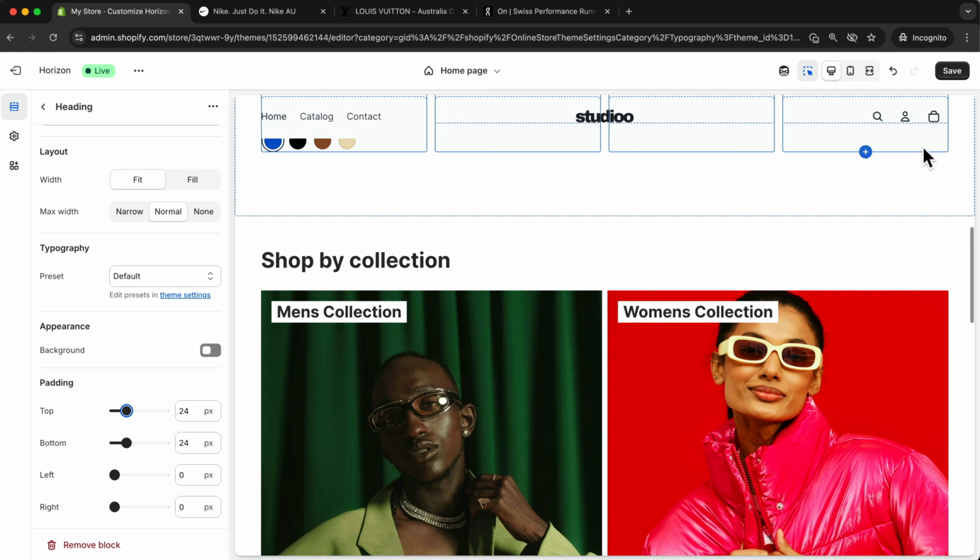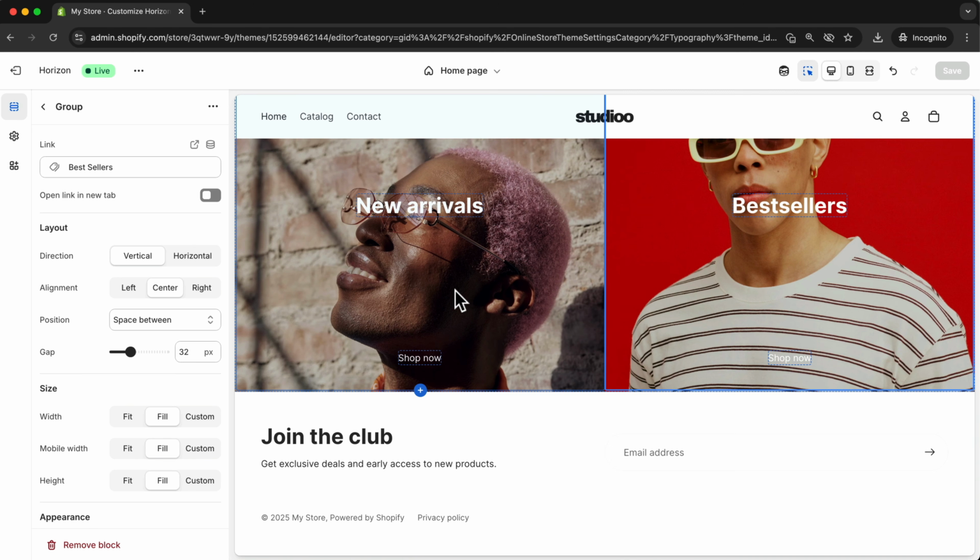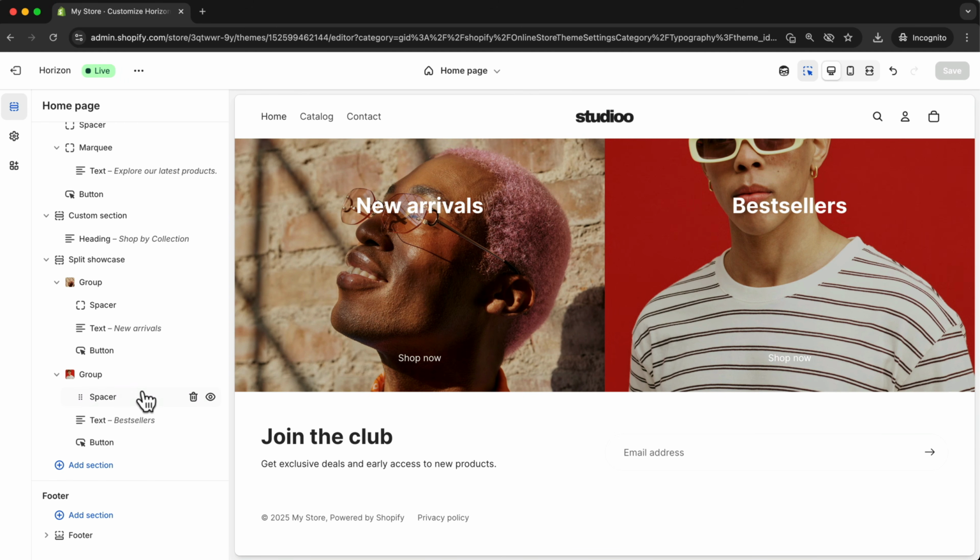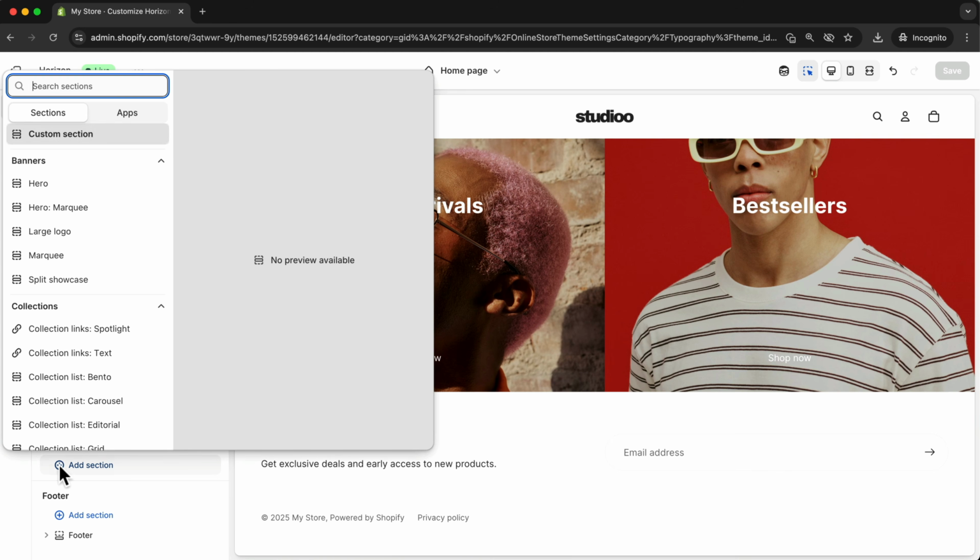And then we can click on save. One of the coolest and newest features of Shopify, and especially with this Horizon theme, is the generative AI feature. So what you can do is click on add section.